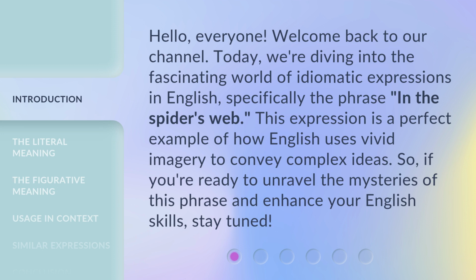Today, we're diving into the fascinating world of idiomatic expressions in English, specifically the phrase, "in the spider's web." This expression is a perfect example of how English uses vivid imagery to convey complex ideas. So, if you're ready to unravel the mysteries of this phrase and enhance your English skills, stay tuned.